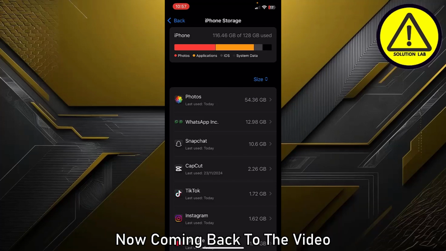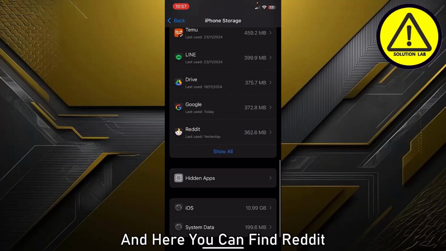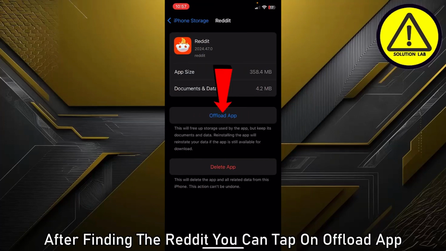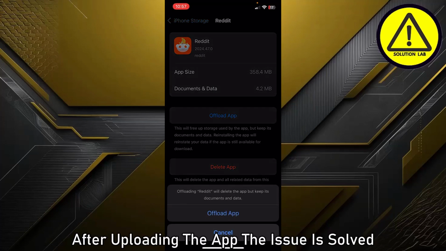Now coming back to the video, you can just simply scroll down and here you can find Reddit. After finding Reddit, you can tap on Offload App. After offloading the app, the issue is solved.